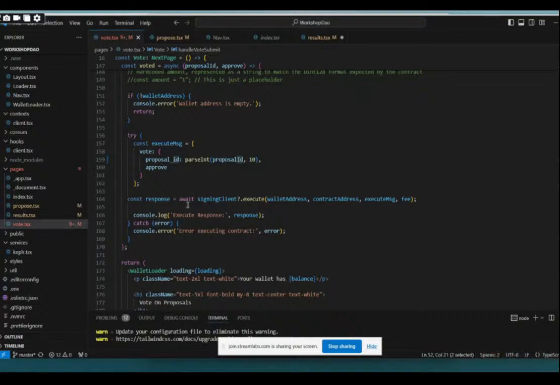And then after that, we await the signing client. And again, I explained the signing client. It has this execute function. We check to see if it's active. And then we execute the same message that we did for propose, with our wallet address, our contract address, execute message, and fee. And that's basically it. That's basically the entire DAO workshop, and that's essentially how it works.